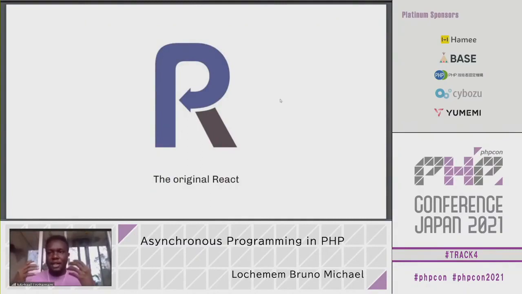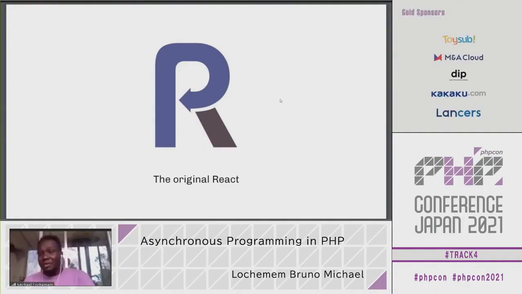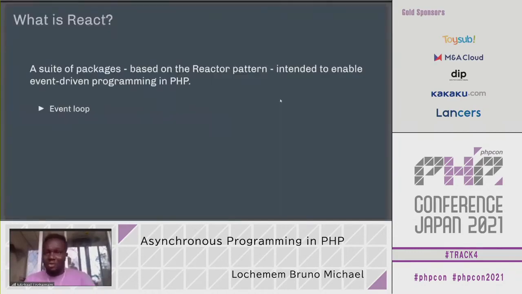Now, a lot of the material in my talk is centered around conveying these asynchronous principles of ReactPHP. So ReactPHP is essentially what I chose to focus on with this talk, and it is the original React because it came before React.js. React.js is a front-end library for building robust user interfaces. This is a suite of asynchronous technologies for PHP. It came before React.js, and that's something a lot of people might not know. So this is the original ReactPHP. So what is it, right?